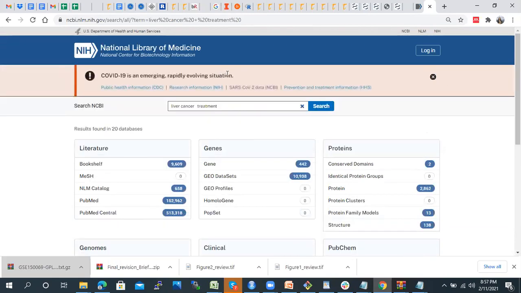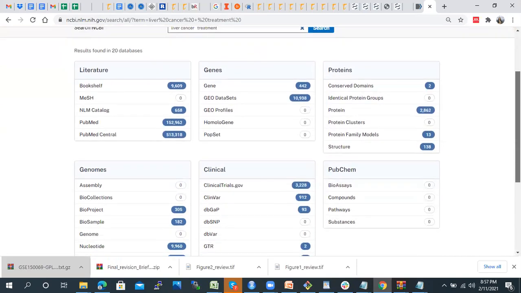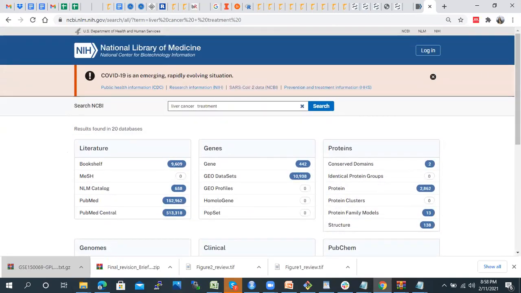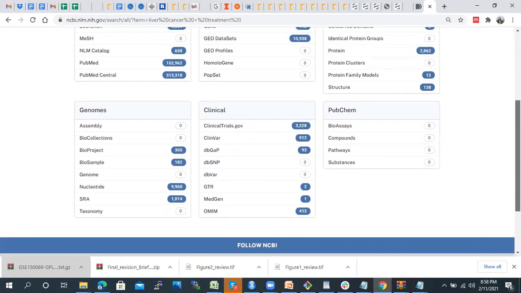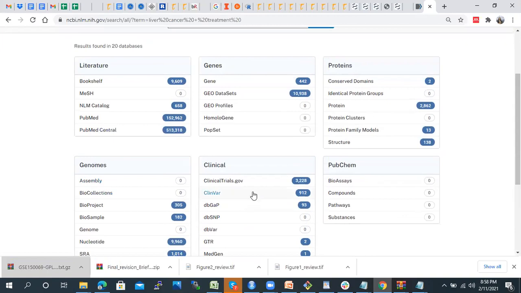Although we did, okay. So now if you look at this interface, what you are getting is nearly 10,000 GEO datasets available with your specific query, right? Then under clinical trial, if you go through, different studies are done that are still in a clinical trial, or they have cleared those phases, you can go through that as well.